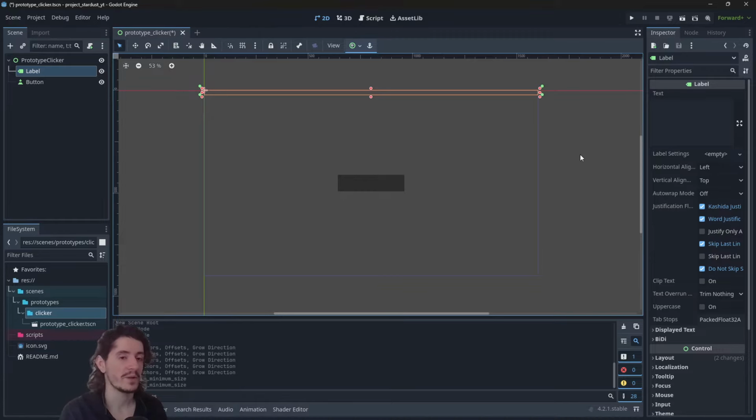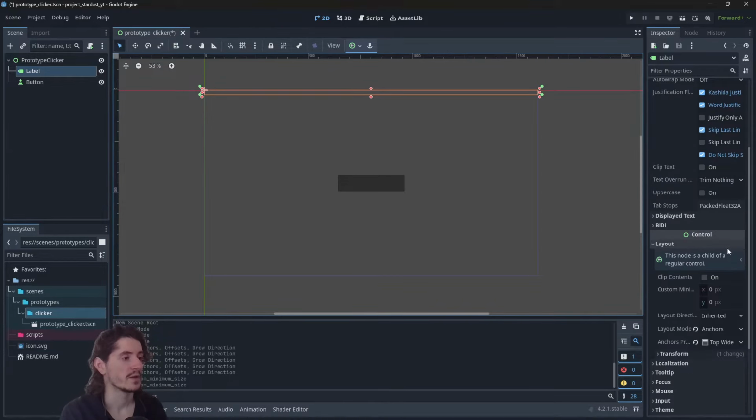We will do the same for the label, except that we don't need to give it an X value because it is defined by the parent, the container. We will just give it an 80 pixel height, right?